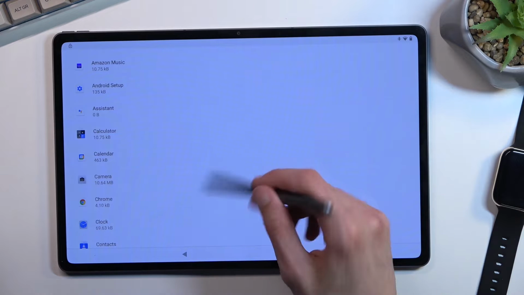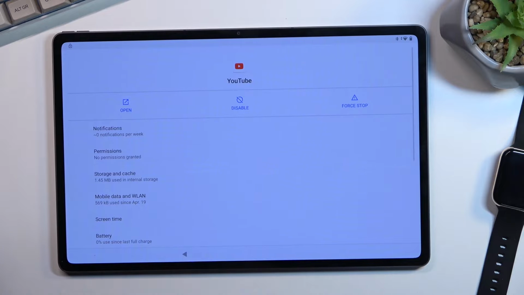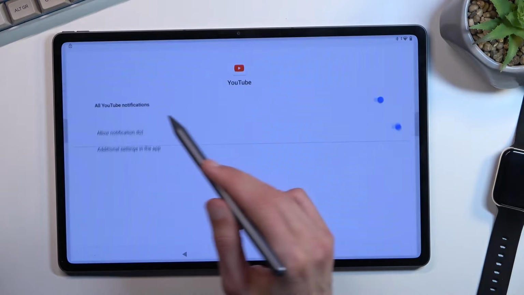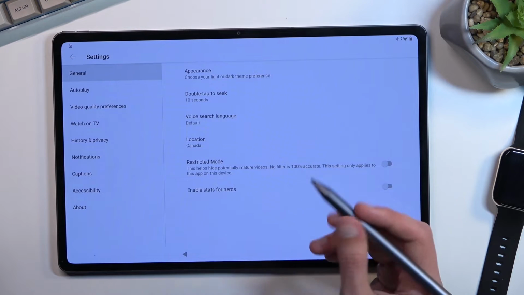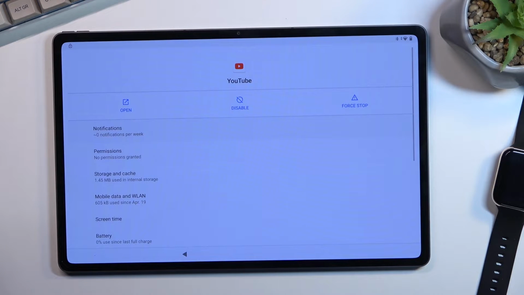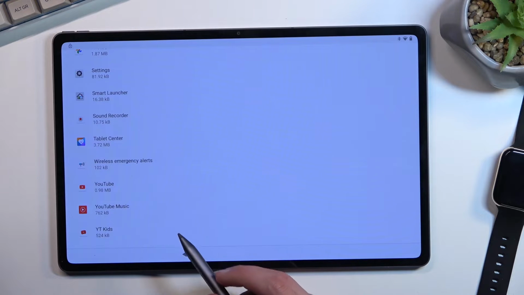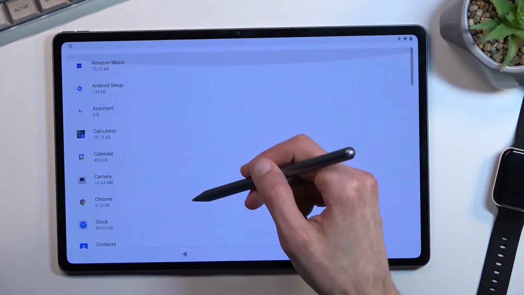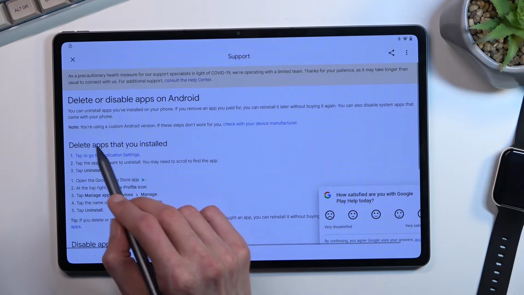and scroll down to YouTube, notifications, additional settings in the app. This actually doesn't take me where I want to be, so I'm just gonna go back. Okay, so actually, like I selected right here, I'm just gonna go back.